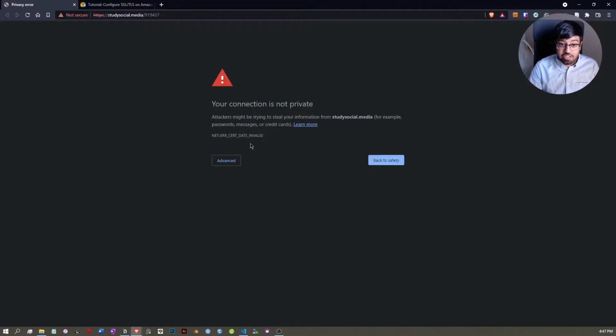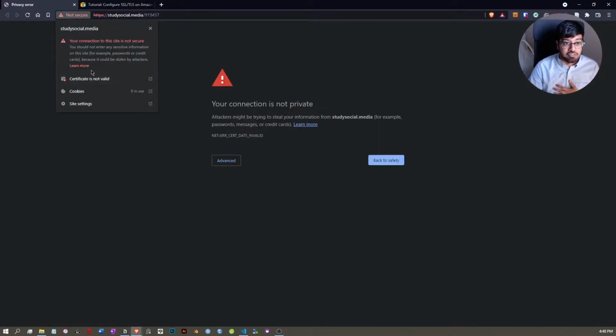And you actually see here that the error given is net error cert date invalid, which means that the certificate end date is invalid. If you look up here, normally you'll see a lock icon here if the SSL certificate is valid and your connection to it is secure. In this case, it very clearly says not secure. And if you click on this, it says certificate is not valid here.